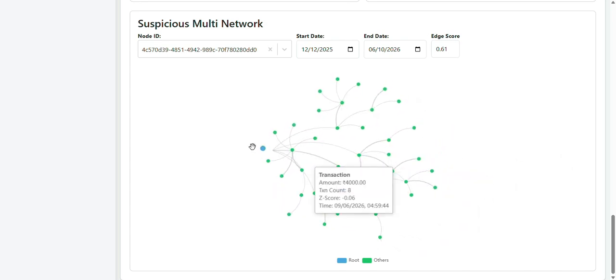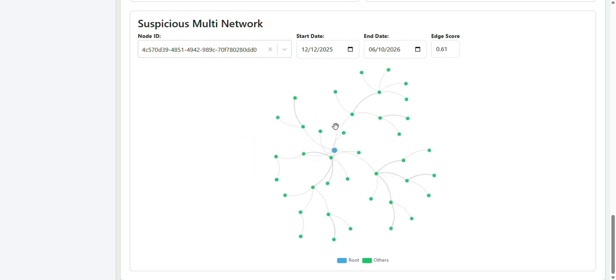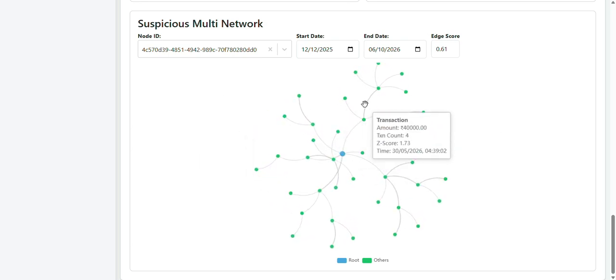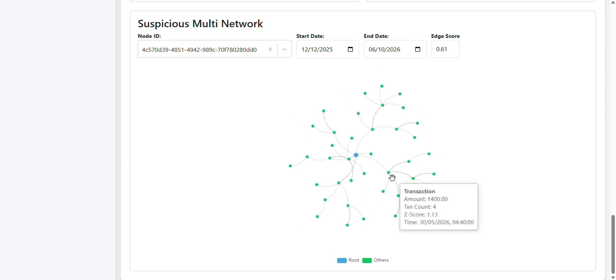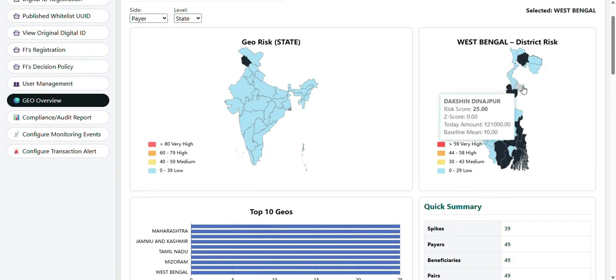The network visualization highlights root nodes and their connected entities, making it easier to uncover hidden relationships, fraud rings, and coordinated suspicious activities. By analyzing these interconnected networks, investigators gain deeper visibility into potential fraud schemes and can take targeted action more effectively.